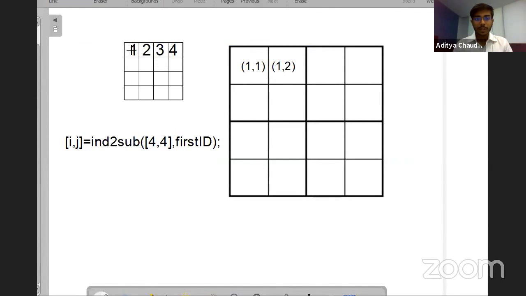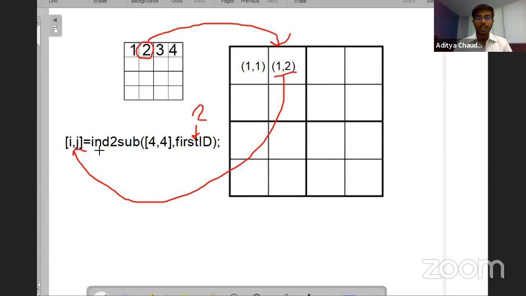So consider there's a matrix which contains 1, 2, 3, and 4, and we are using this function, and the value of first ID is 2. So in the entire matrix, it will search for 2, and it will return the corresponding position of it. So 1 comma 2 would be stored in I comma j. So I would be 1 and j would be 2. So that's why we use the function ind2sub.